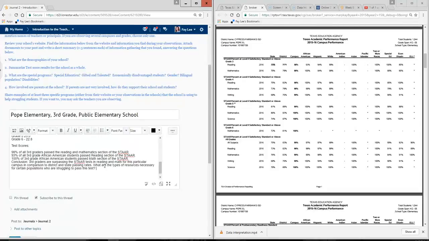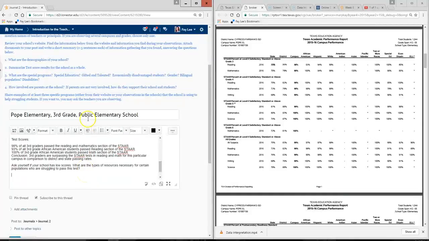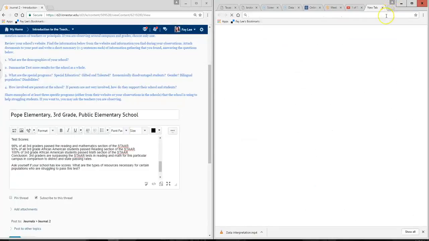Okay. I'm adding that question in there because you may have an elementary school or specific school that has really low scores that you've chosen, and you need to figure out what types of resources. The school has low scores. Okay, so that's something you want to ask yourself and put in your summary and conclusion of that section. Now you need to find special programs, special education, and so on. So I need to go on this school's website.